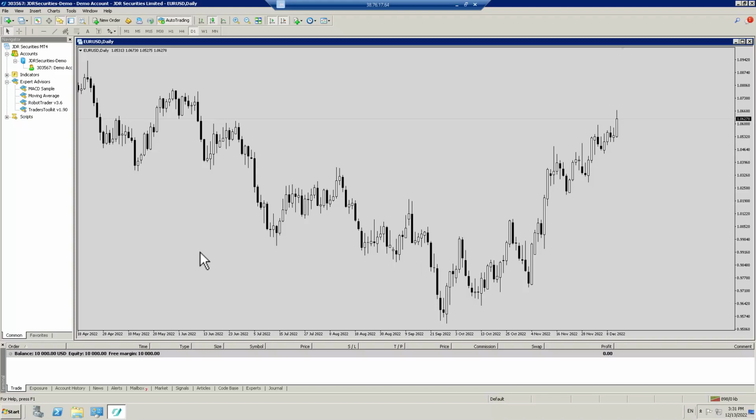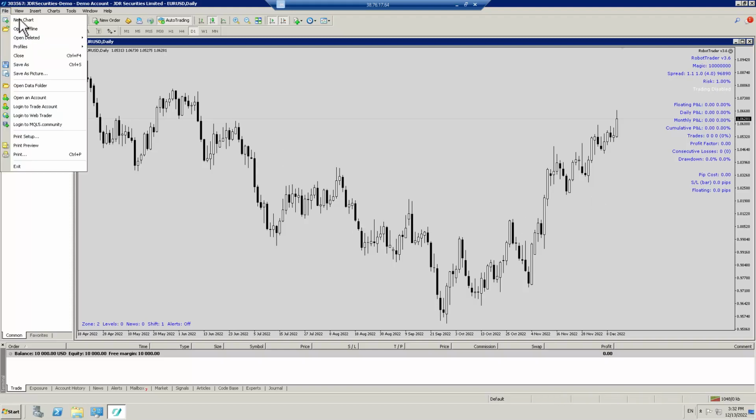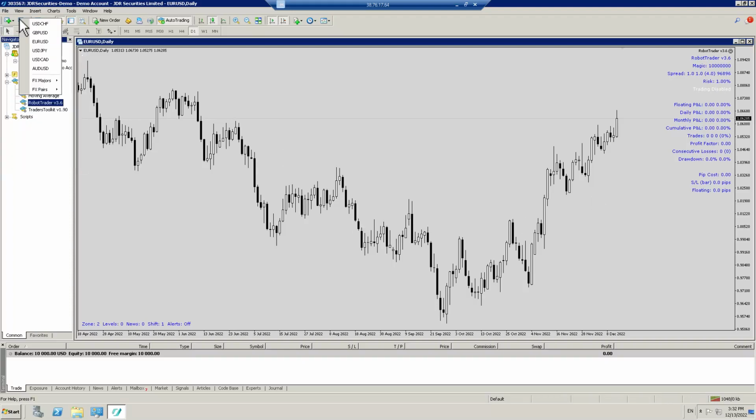So the MT4 account has now been activated for use of RobotTrader and also Trader's Toolkit. So now when I drag RobotTrader on the chart, it'll load, and similarly if I create a second chart I can install Trader's Toolkit on that.